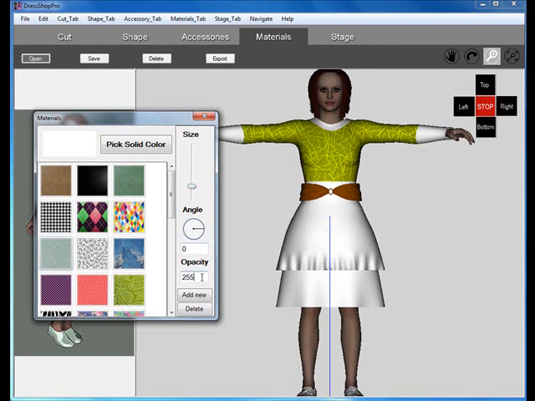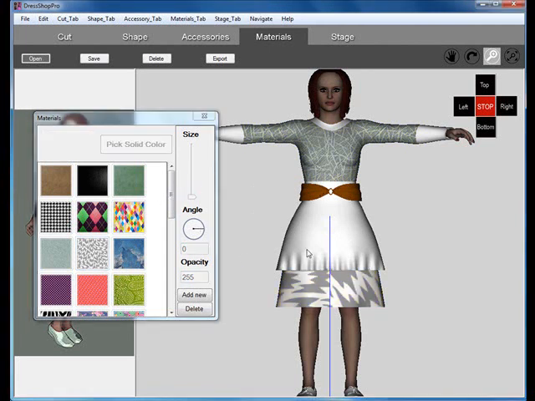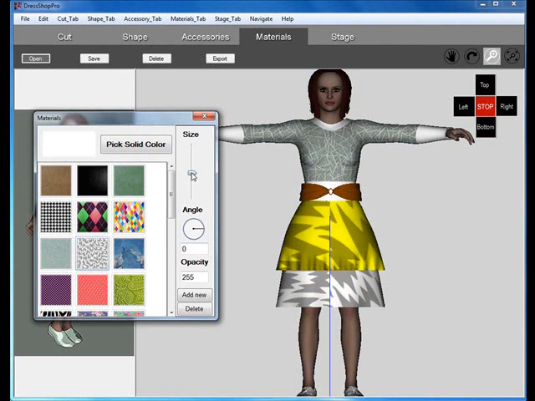We want the top to be semi-transparent, so we change the opacity from 255, solid, to 200, semi-transparent. Next, we choose the underskirt and assign another pattern. We will do the same with the top skirt, except here we change the transparency to 180, making it semi-transparent.